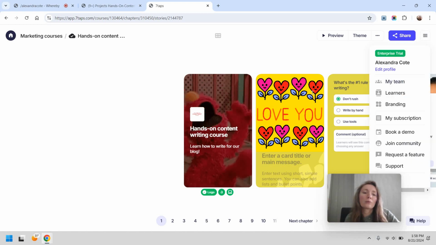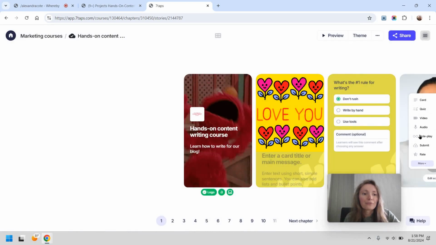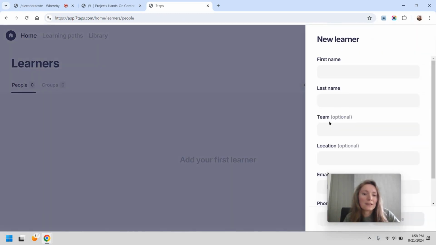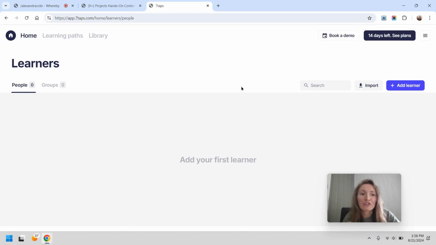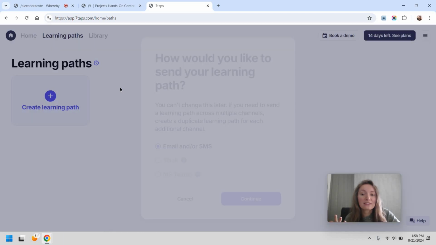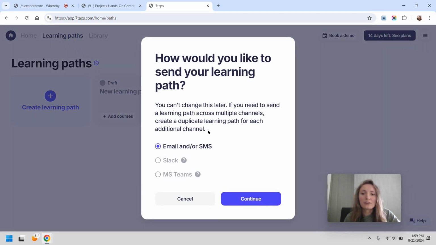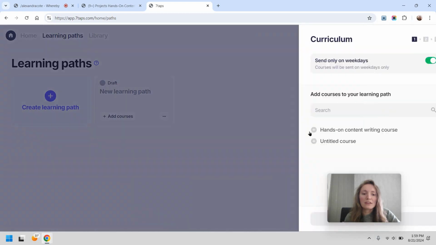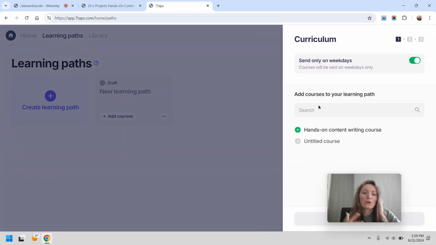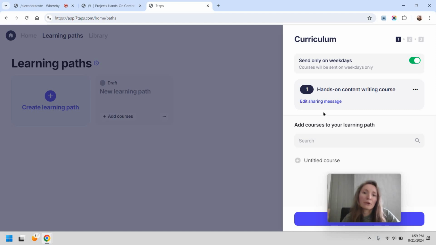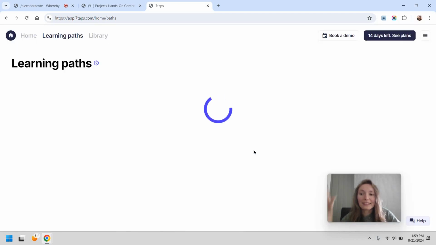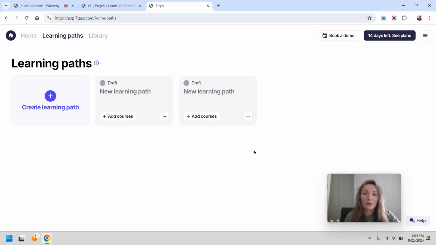Of course, you do have some other options, like you can create a whole theme in here. You can manage your learners. You can come in here, add a learner with a name, email, and so on, and send the courses straight away to them. Then you can create learning paths, it's a bit more advanced. So how this works is you create a learning path, you decide how you like to send it, and then in here you're going to add the courses that you've just created. For example, the writing course, the marketing course, and that's going to be a complete path. For example, a learning path can be onboarding, or it can be something more specific like onboarding for the sales team, or upskilling for your marketing team.